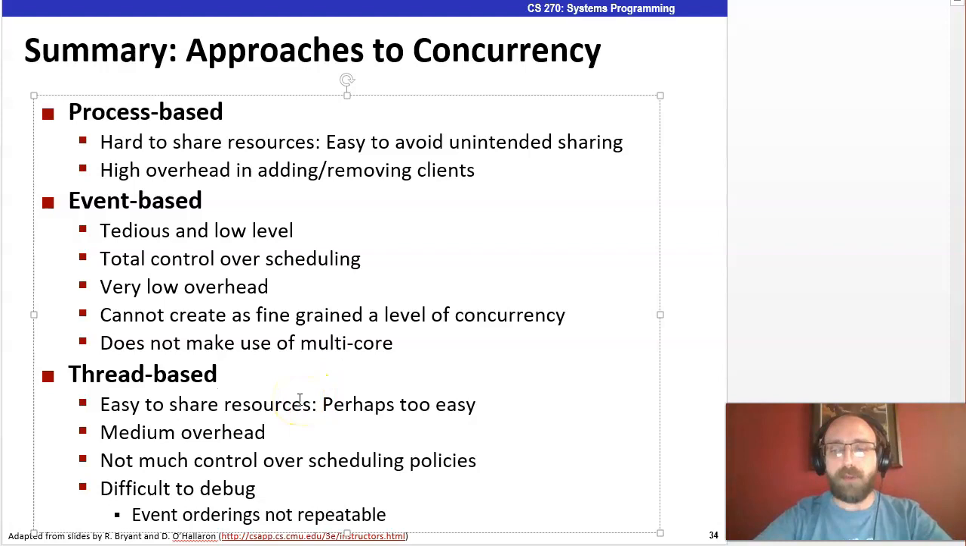The problem is it's maybe a little too easy. The overhead is medium. It's more overhead than event-based, but less than process-based, about half as much as process-based in common cases. As with processes, you don't have much control over how the scheduling happens. You can't really say, I really want this particular thread to get priority over this other thread. And it's very difficult to debug, because if I do the same thing again, the order in which events happen is probably going to be different. And that might result, if I have a race condition, in different things happening.